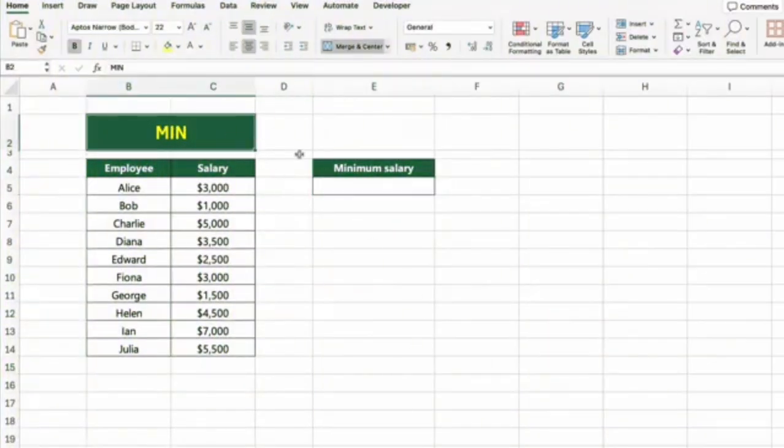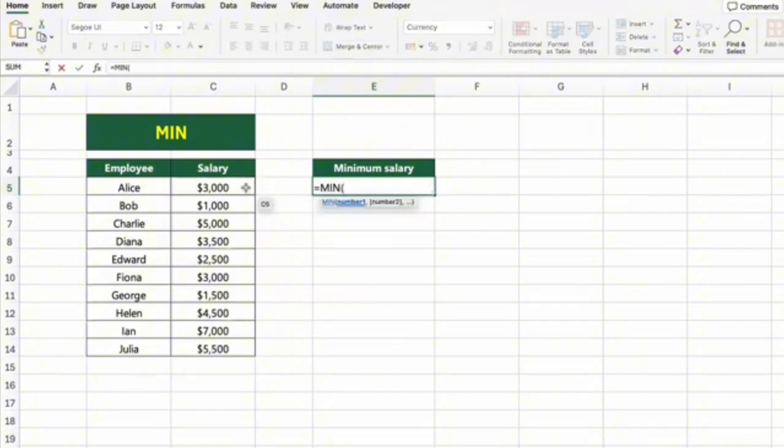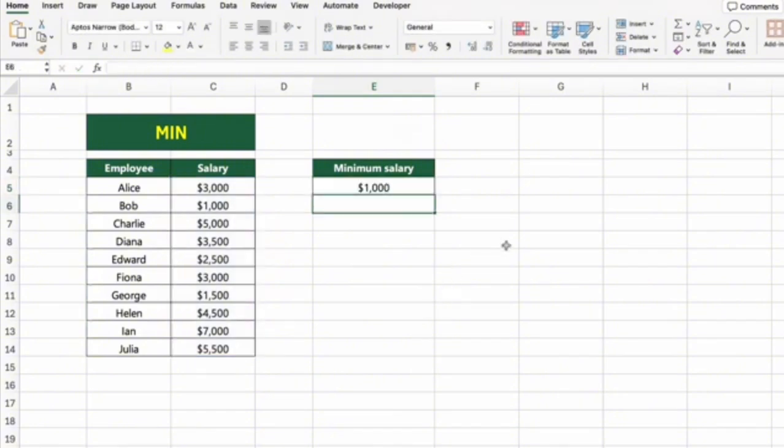Here we have the same list of employees and their salaries. This time, let's find out who earns the lowest salary. To do that, we'll use the MIN function. Click on the cell next to minimum salary and type =MIN(C5:C14). Excel will scan the entire salary column and return the smallest value in the list. Press enter and you'll see who gets paid the least. Let's move on to the next function.